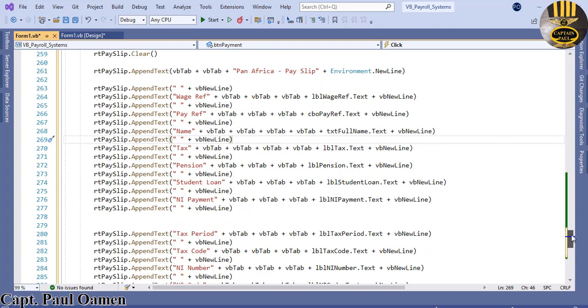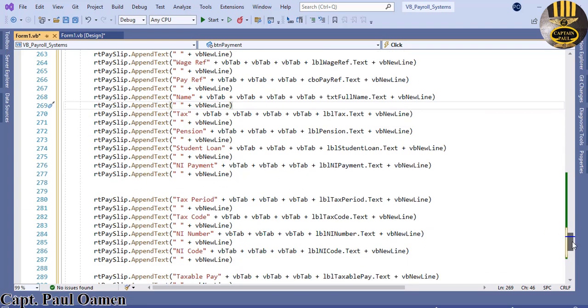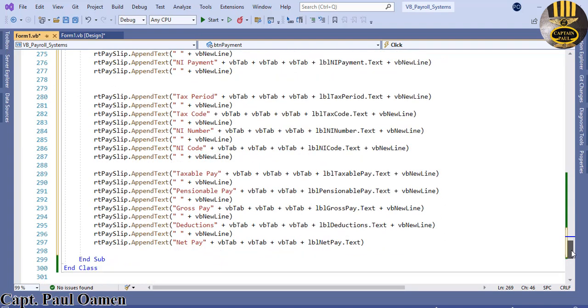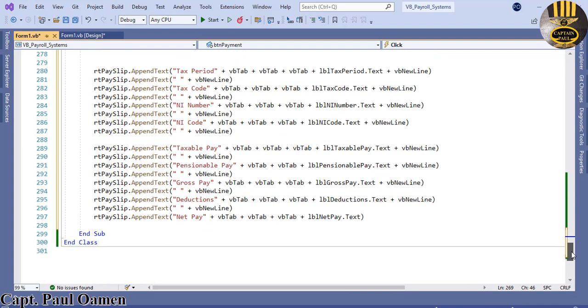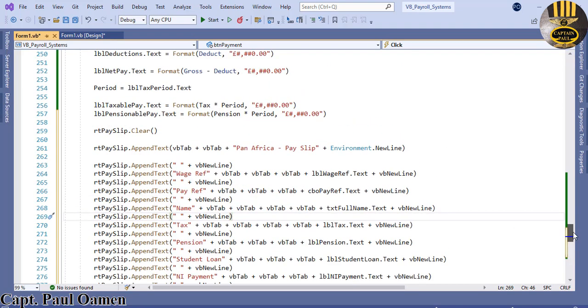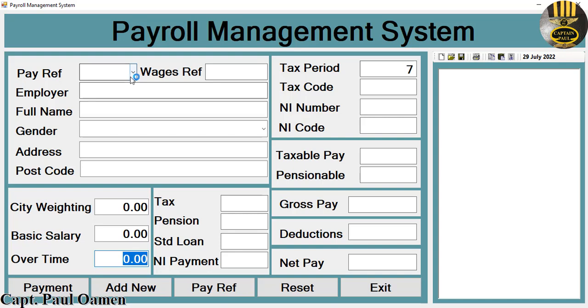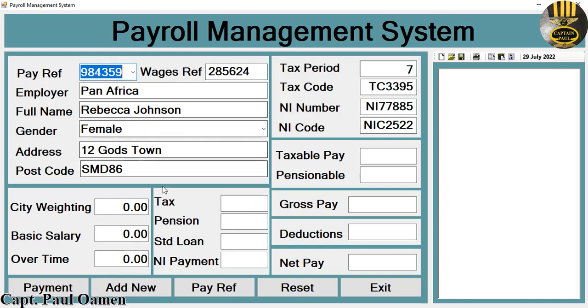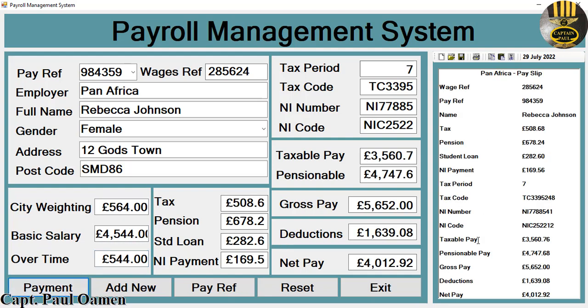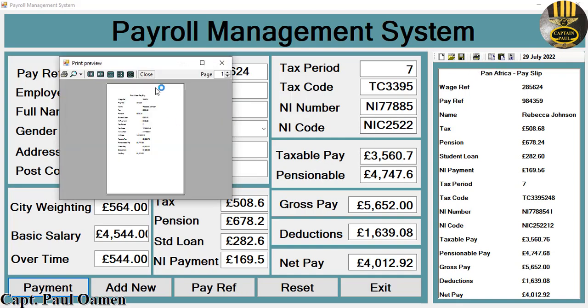So let me show it to you guys. I've got the student loan and so on. There we go. Okay, I think I'm about done with it. Now let's run it and see how that's going to look. Run. Okay, let's see one of the employees, Rebecca. So enter wages for Rebecca in there. And there we go. Look at that. That's beautiful. We can print that out for Rebecca.